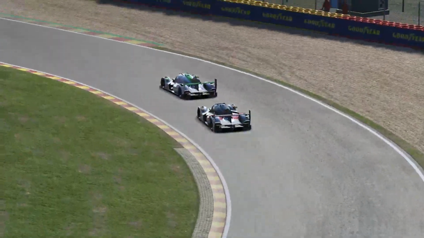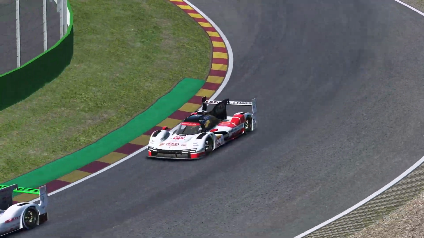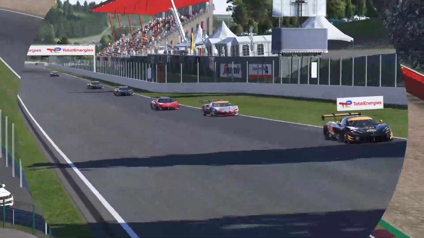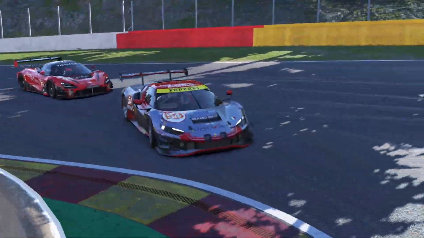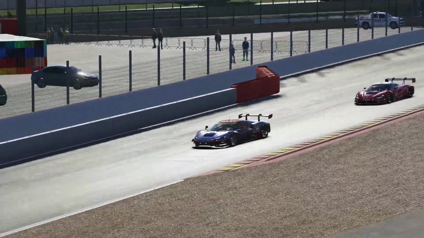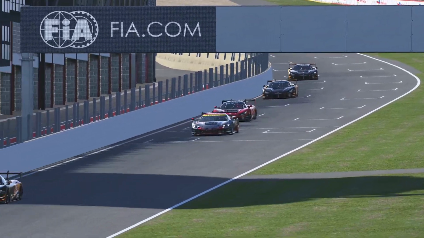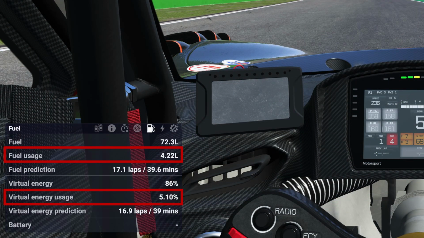But wait, if both virtual energy and fuel are consumed at different rates, you might wonder, how do I know how much of which I need? And how do I control this? Well, this is done quite easily. First, of course, you need to load up into a practice session, which is advised. Go do a couple of laps and look at your MFD for your virtual energy and fuel consumption. Note these down and apply a simple bit of math where you divide the fuel consumption by virtual energy consumption. The result that you get is fuel ratio.